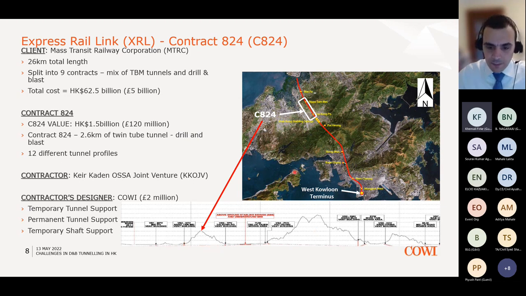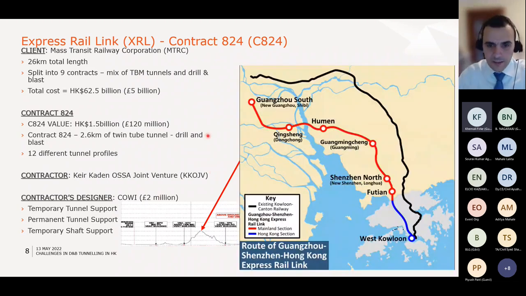Now, this project is part of a wider project of the Chinese government that they want to invest in the infrastructure and improve the infrastructure. And therefore, they decided to build a new express railway link connecting Guangzhou, which is a city in China in the north, with West Kowloon in the Hong Kong area. And the aim for that was to reduce traveling time between these two cities from currently 100 minutes down to approximately 50 minutes, and also increase the capacity of passengers.